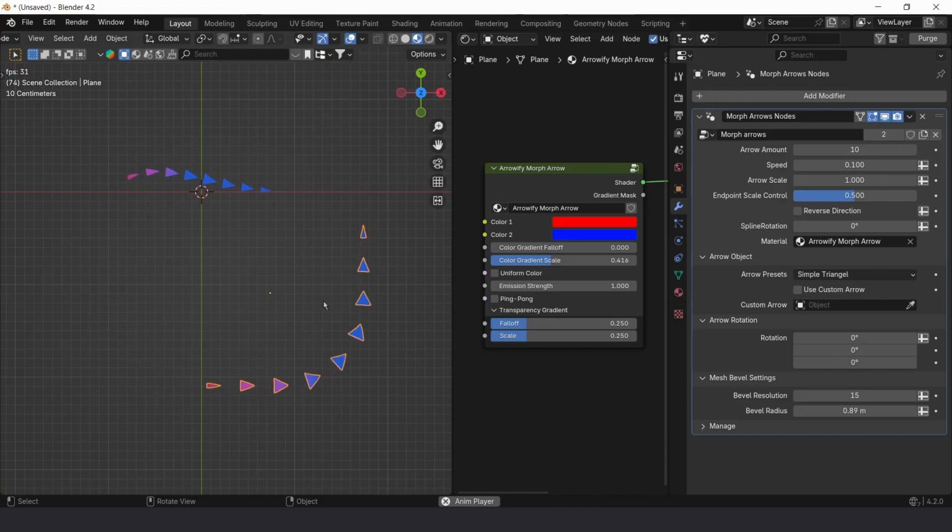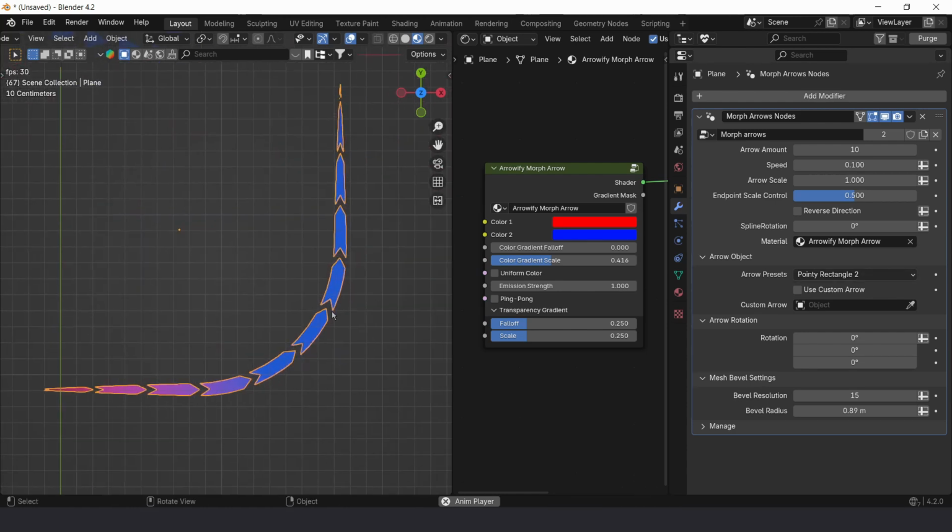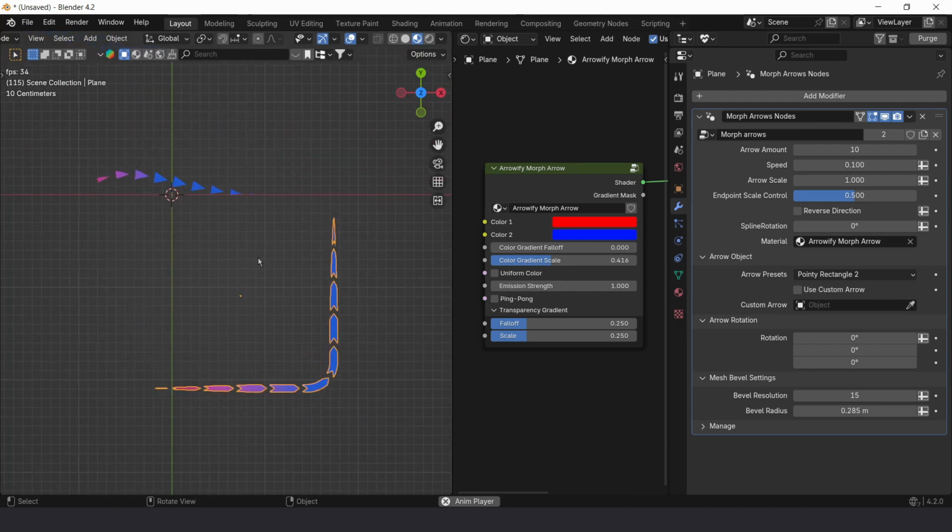So the morph arrows, these are very similar to the previous arrows that we looked at, which are the simple arrows, except that they actually deform to the curve. So let's say I select something that allows us to see the deformation a bit better, and as you can see right here, it actually deforms to the corner. Even if I make the corner a bit more pronounced, you can see that they really do deform to the curve.